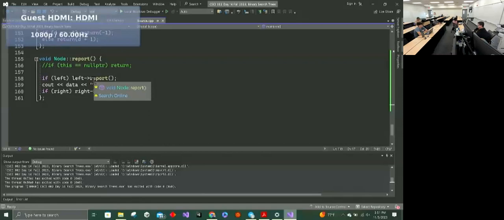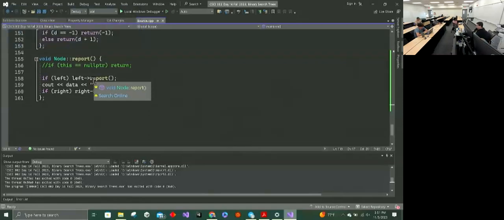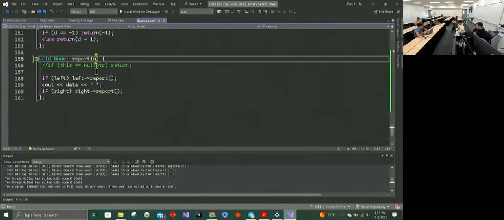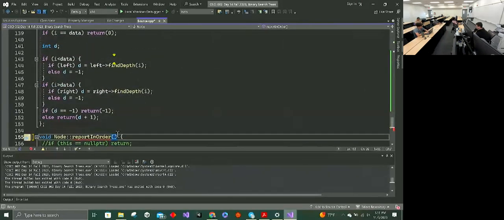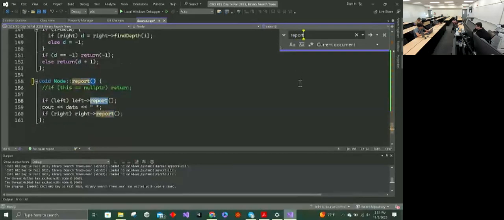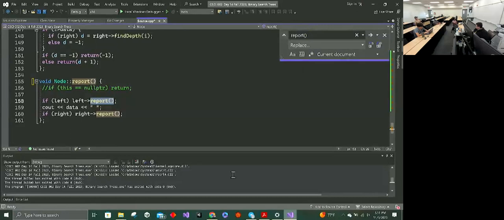So maybe let's change the name of this node report to report in order. I go out and rename it up top. Oh, I need to rename it everywhere, don't I? So Control F. Report. Report in order.